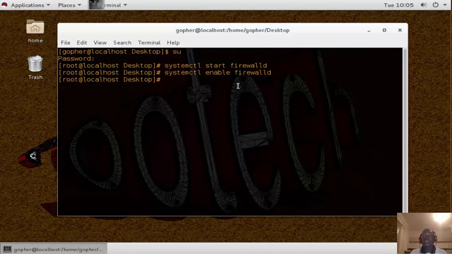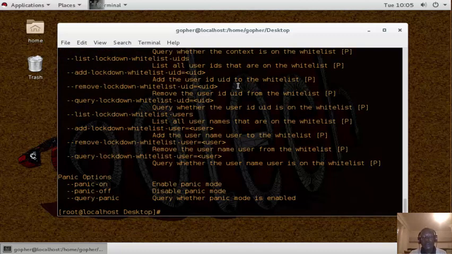Now we have our service started and enabled, and then we can confirm the status using systemctl status and then the service name. Now the command line utility for configuring the firewall is firewall-cmd. I know this is the first time most of you have seen this command, so we look for the help by adding --help, and then it shows us a whole bunch of things we can do.